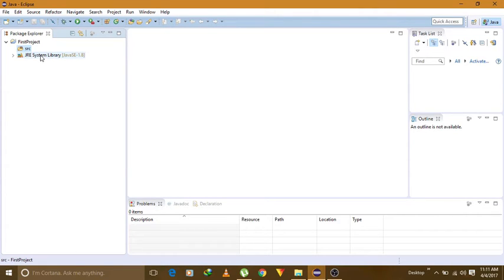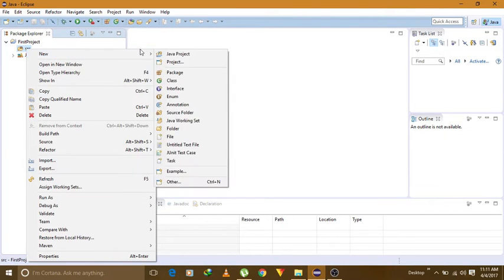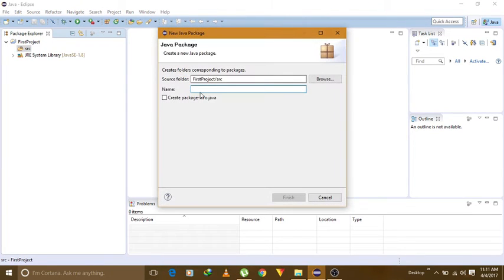So now within source, let's create a unique package within which we will design our class. Right click on it, click on new. Now click on package. The package name that you create follows a convention. The convention is company name dot developer name dot project name, and all these names will be written in lower case. Let's type the package name as.